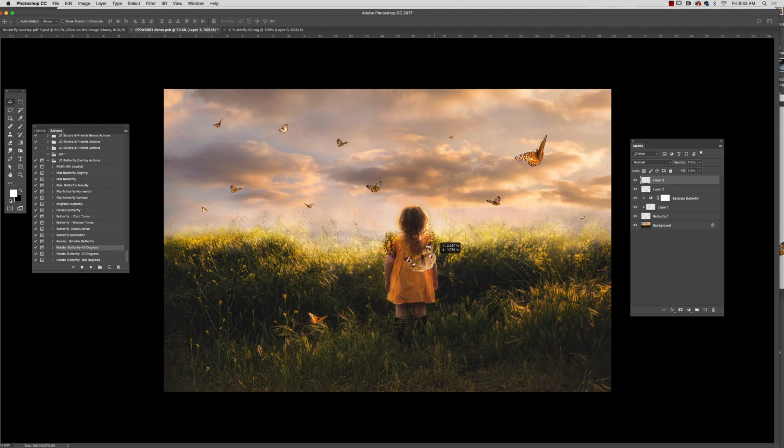And let's see here. Again, I'm going to make this smaller, and I'll even rotate it a little bit. Smaller again. All right, so super simple, easy peasy.